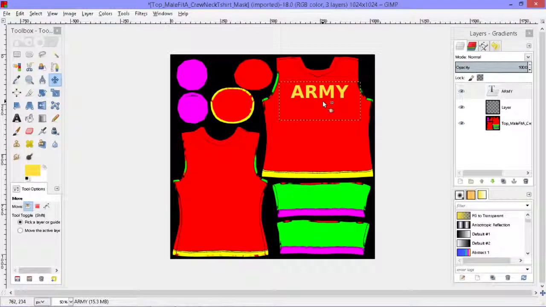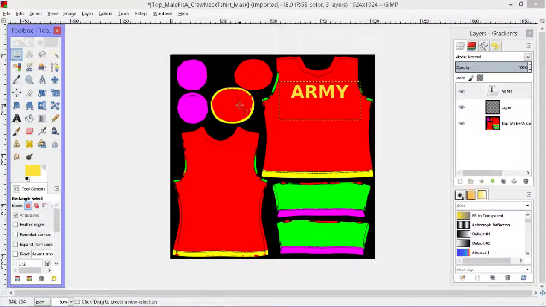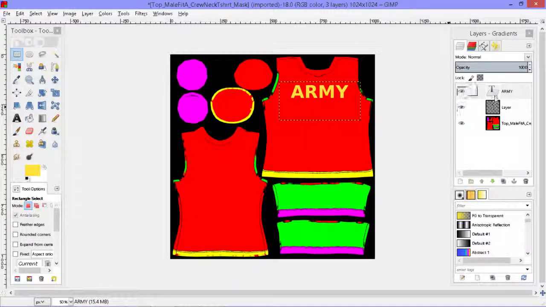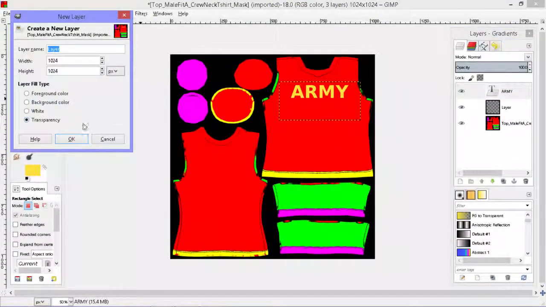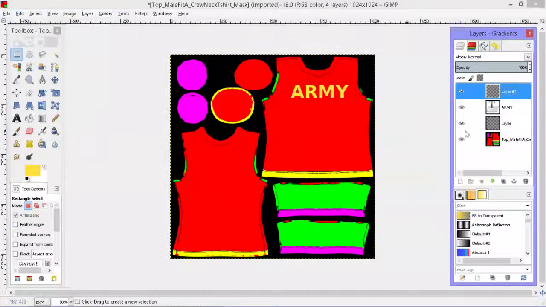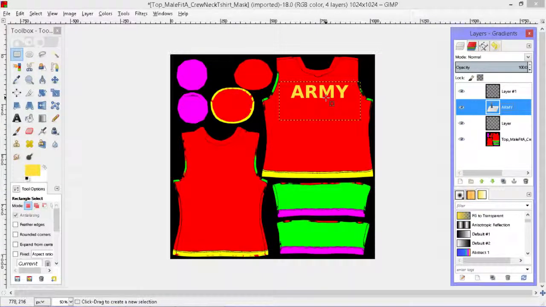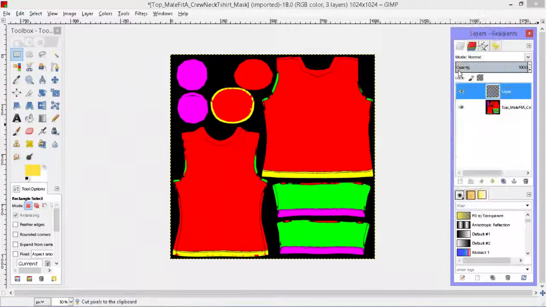And then once you get that, make sure it's not highlighted. I'm going to right click to new layer, transparent, okay. And then actually, I'm going to go back to it. Okay. Alright, so you're back here and that wasn't working out.